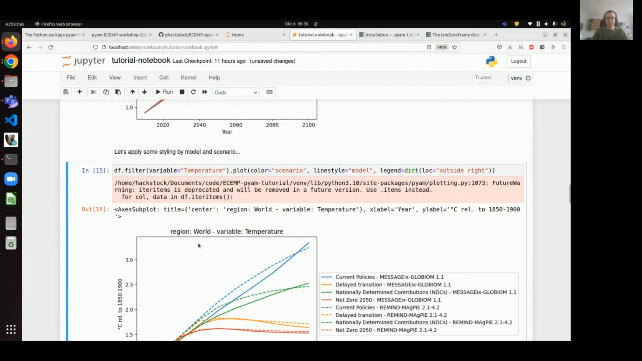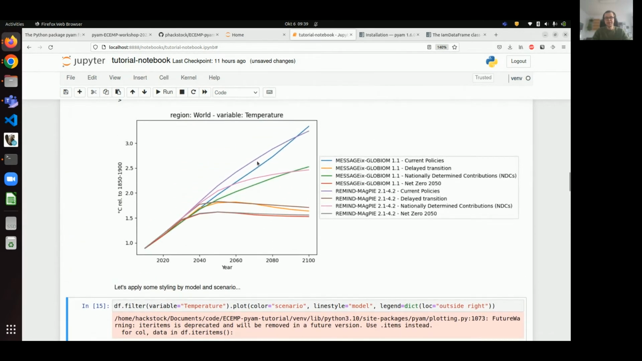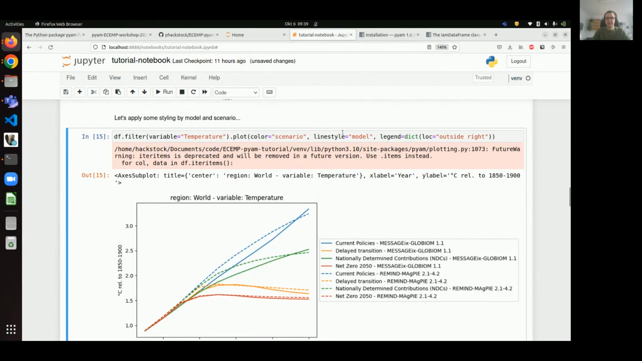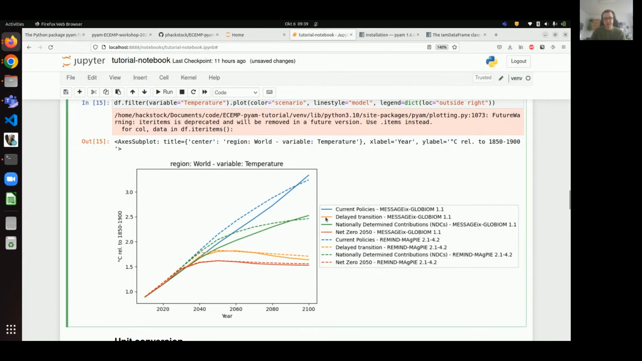If we want to have this styled a little bit more nicely, because if you want to check out which model is which, it gets a little bit complicated since you have to look at the legend all the time, we can specify that we want a different color for each scenario and a different line style for each model. This is very convenient now because, as you will see here, all of the bold lines are for MESSAGE, all of the dashed lines are for REMIND, and then blue is current policies, orange is delayed transition, and so on and so forth.